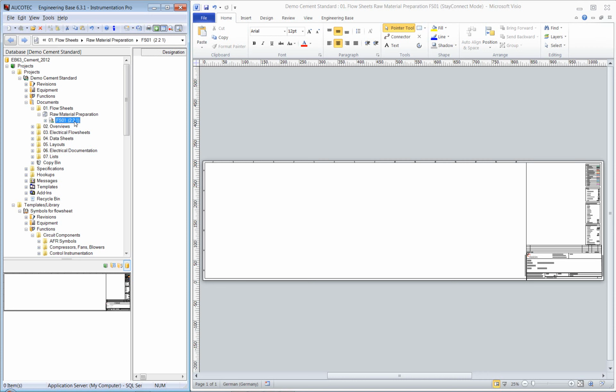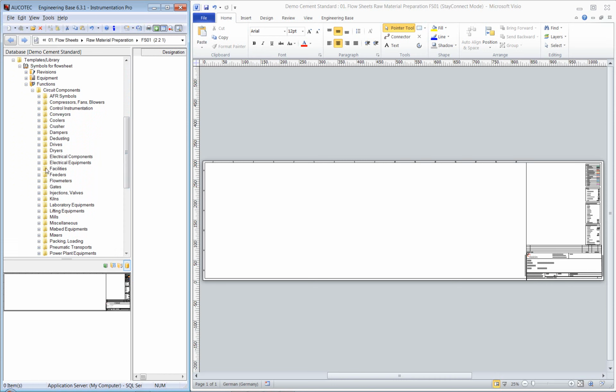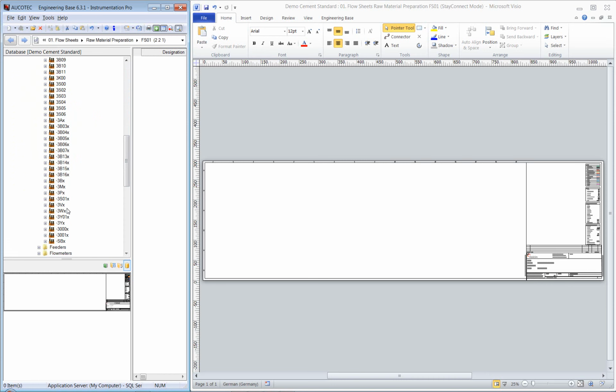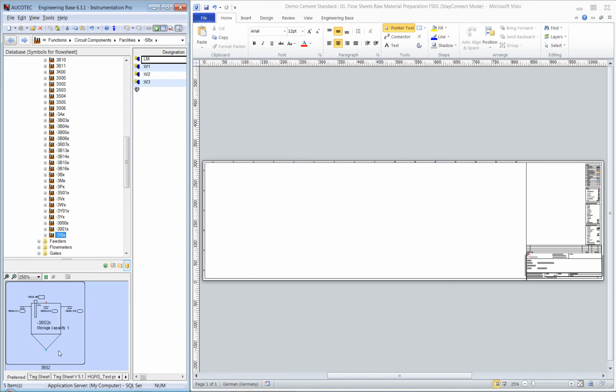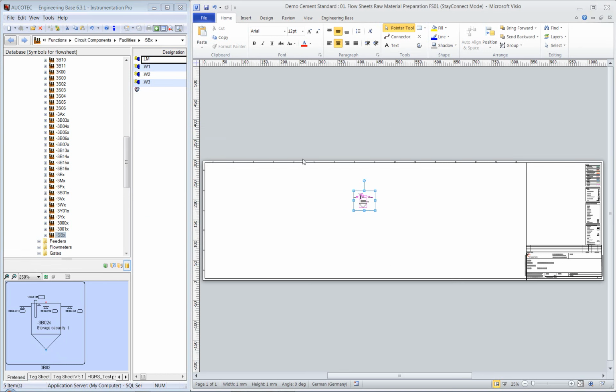We don't have to create it manually in all details. We can use predefined circuit components from a template project. These templates contain the complete graphic, as you can see in the preview, and also the structured data behind. We just drag and drop it onto the drawing and we see what it contains. If necessary, we modify the name of it. The name is the unique designation in the database.